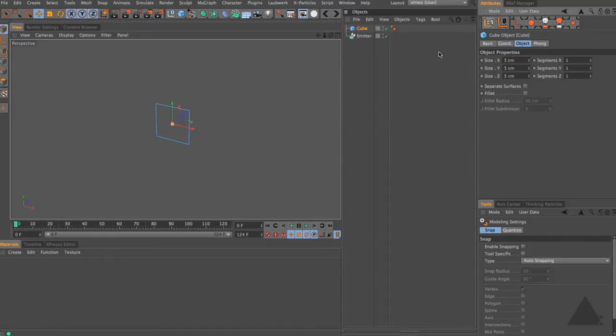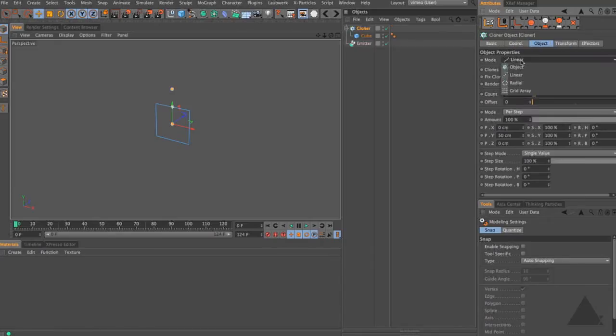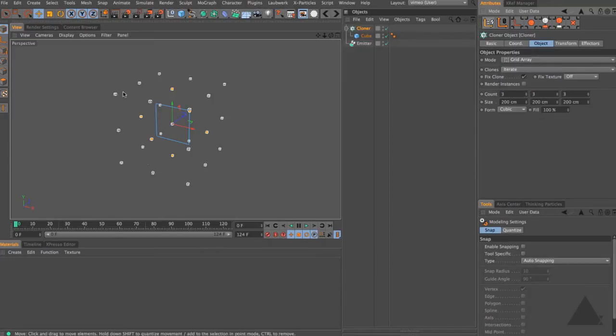So I'm just going to create this cube here and set that to be 5 by 5 by 5, and then hold down the Alt key, come up, and let's add in a cloner. Let's set this cloner to be a grid array, so now we have 3 by 3 by 3, and let's set these to be 800 rather than 200. And if we just pull out, you can see that we have this array of cubes.